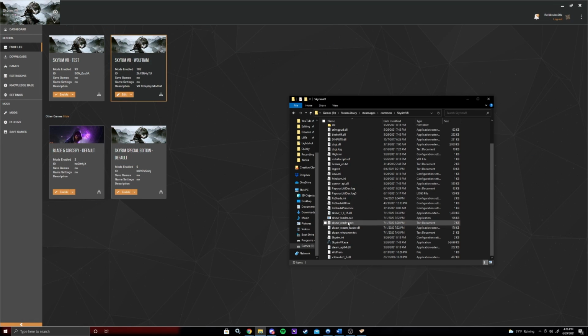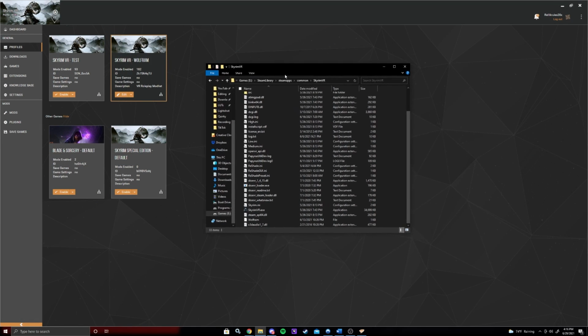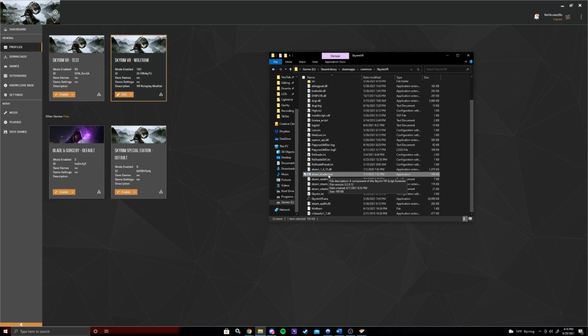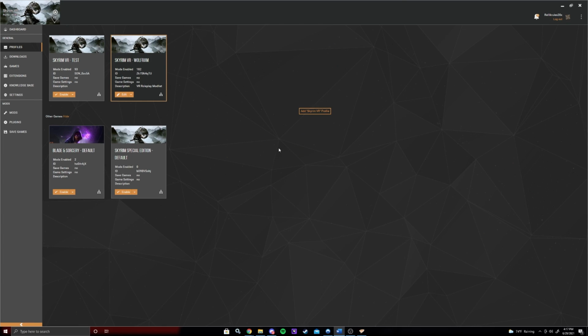Now, I recommend creating a shortcut of the SKSEVR loader.exe on your desktop, which you could just right click and send to desktop, which will create a shortcut, and you'll have that ready to go. You will want to run SKSEVR loader instead of the SkyrimVR.exe from this point forward. Keep that in mind. But there's an easier way to do this in case you don't want to go through all the hassle of creating the desktop shortcut or finding it. This is what I do personally, just because it's easier for me.